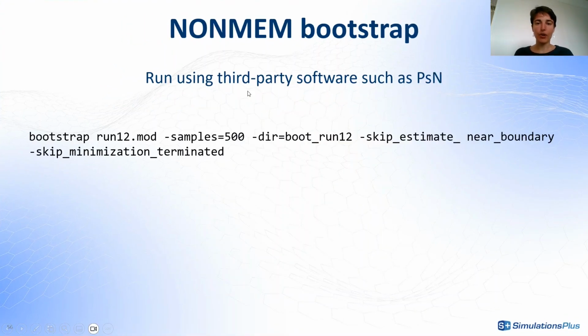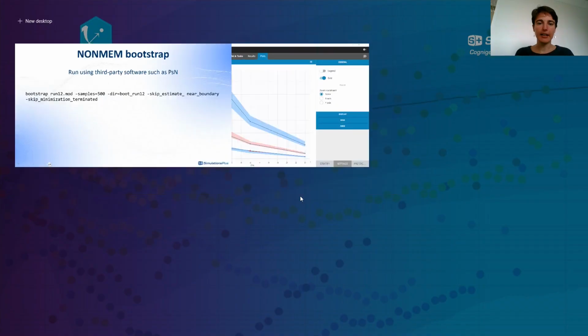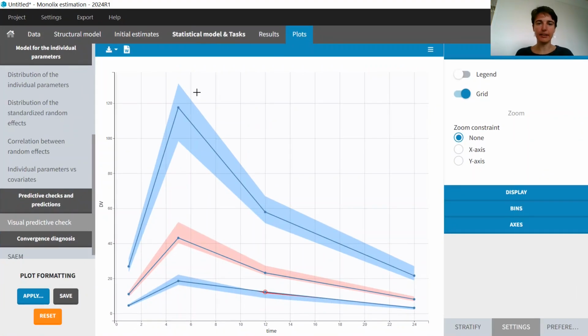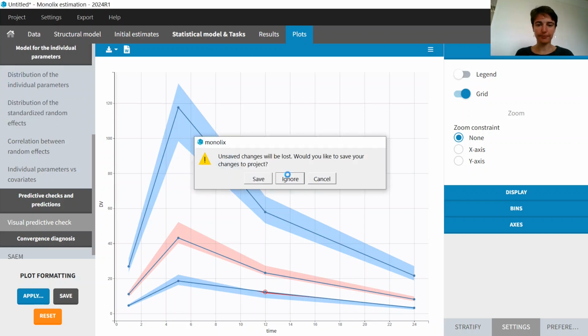Then you may also want to run a bootstrap, which would be an alternative to get an idea of the confidence in your estimated parameters in case the covariance step fails in NONMEM. This can also happen in Monolix: the standard errors don't fail completely, but some of the values are NaN because Monolix didn't manage to estimate them. In that case, going with a bootstrap can be an alternative. In NONMEM, you would use PsN to do that with this kind of input command, for instance. In Monolix, we have all this included in the graphical user interface. To show you some results, I'm going to load a project that has already run.